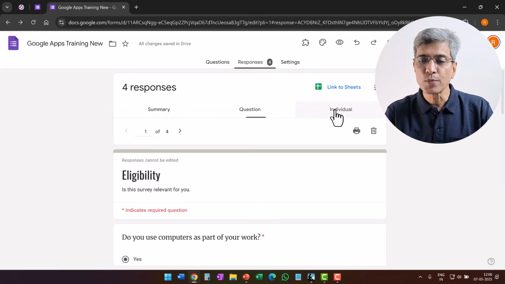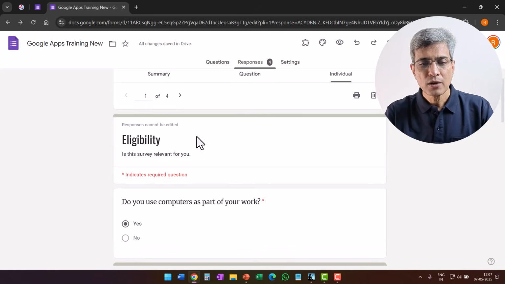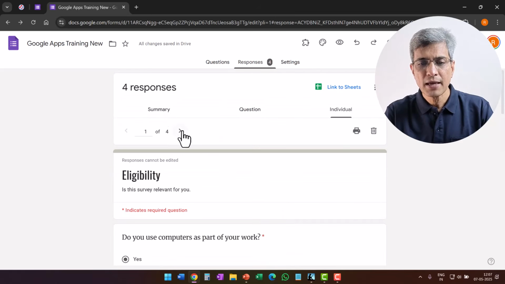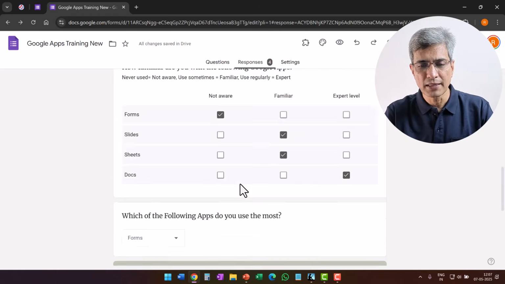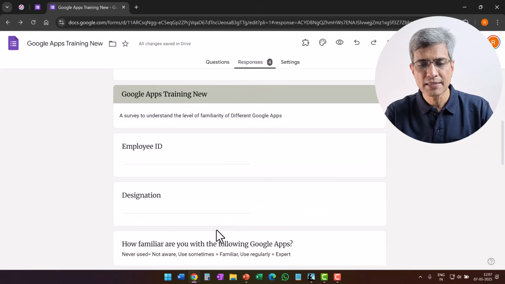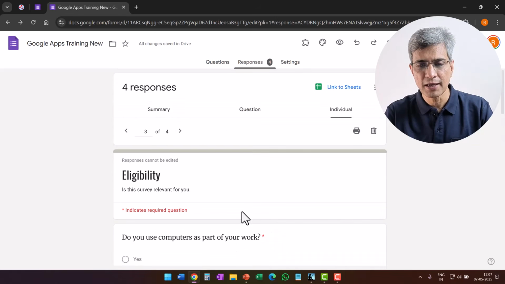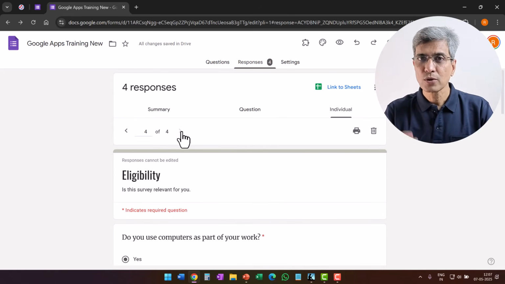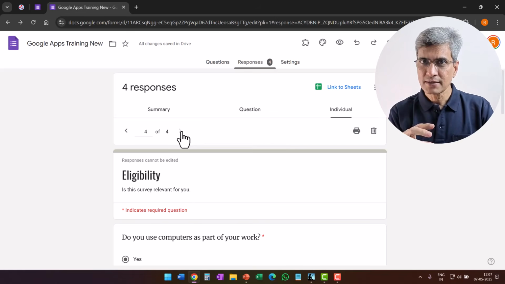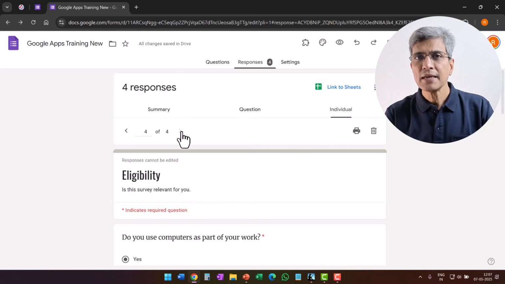I also have the option to see the responses individually as well. Now, if I go here, you can see 1 of 4. This is the way the person has filled in the form. The second person has filled in the form like this. The third one has filled in the form like this. You can see that the person has said no, and there is no other information here. And the fourth one, and so on. So as you can see, the responses can be seen as a summary, question-wise, or individual-wise. This gives you sufficient control to understand the information and get the insights you require.